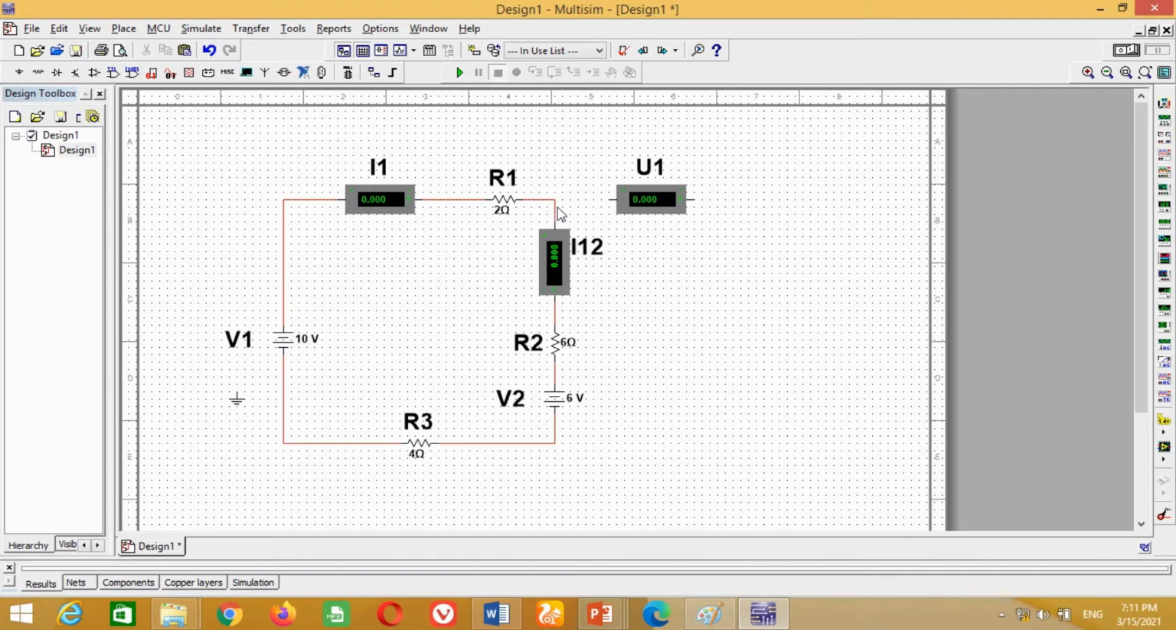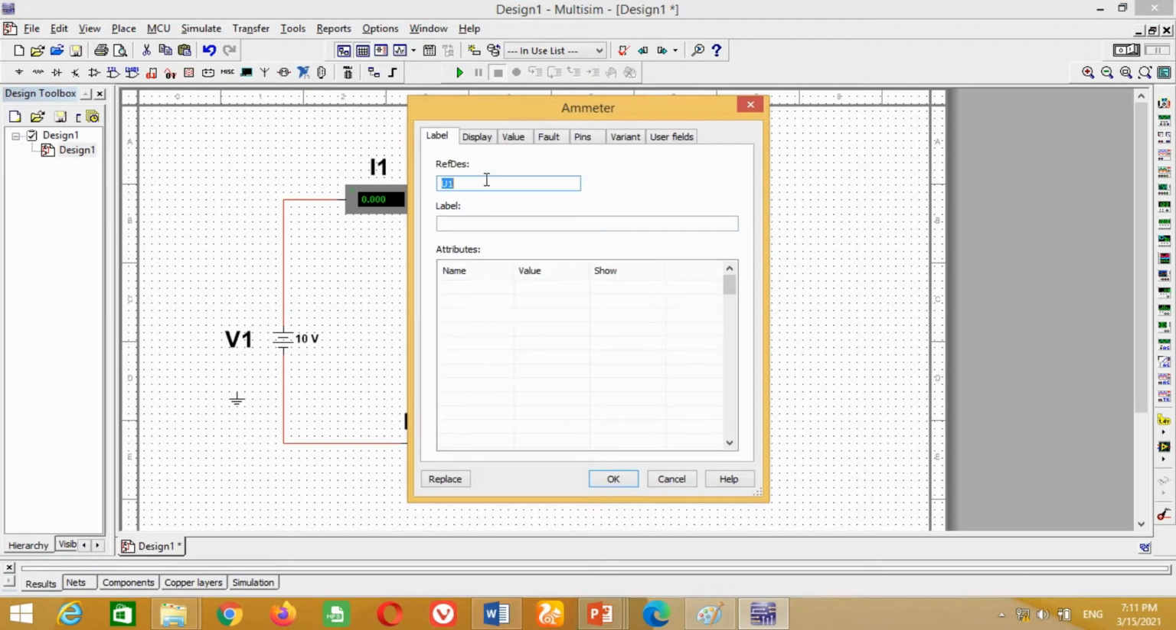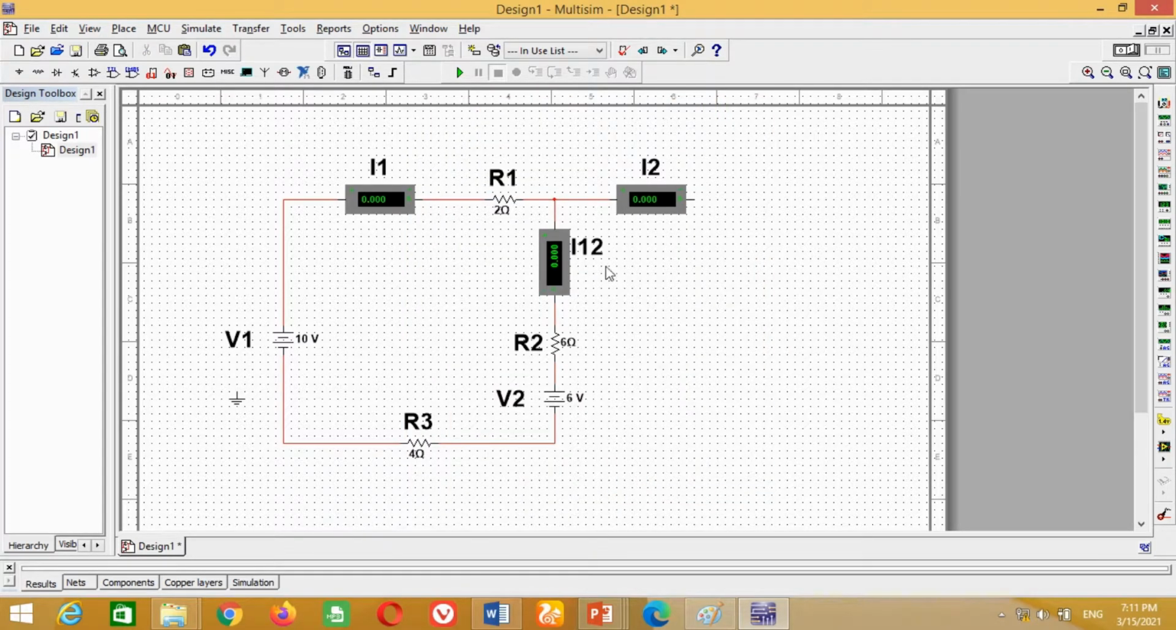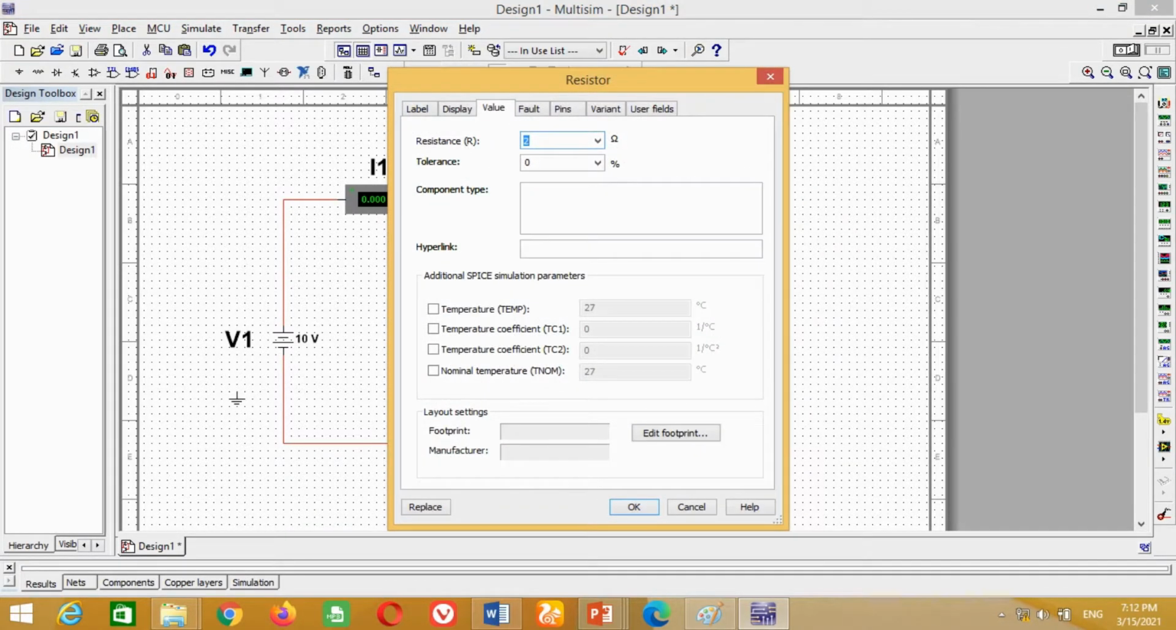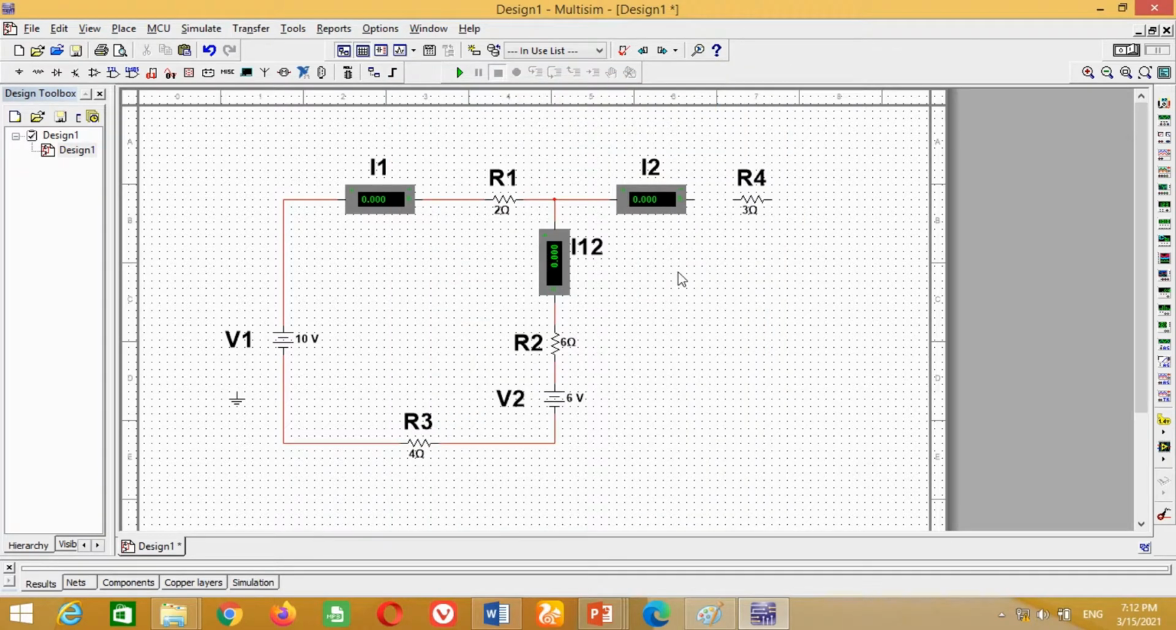Connect this ammeter with this point. Double click on this ammeter. Write here I2 to measure the current in the second loop and press OK. Now copy this resistor and paste it here. Double click on it, change the value to 3 ohm and press OK. Connect this resistor with the ammeter.